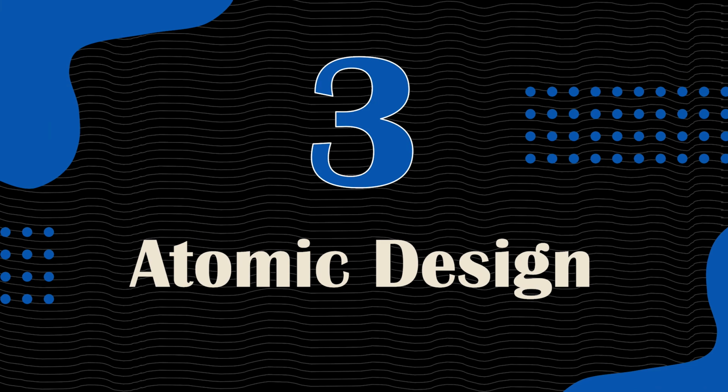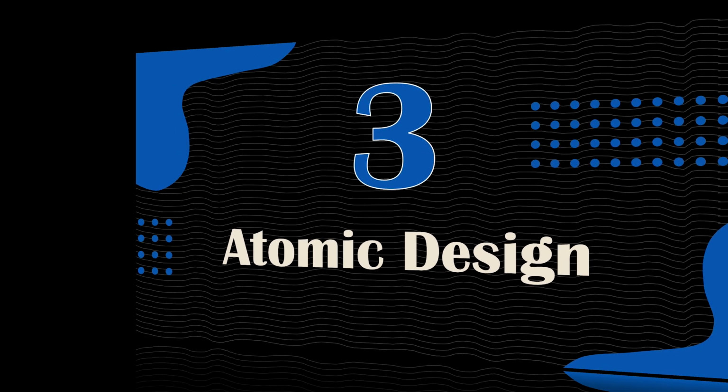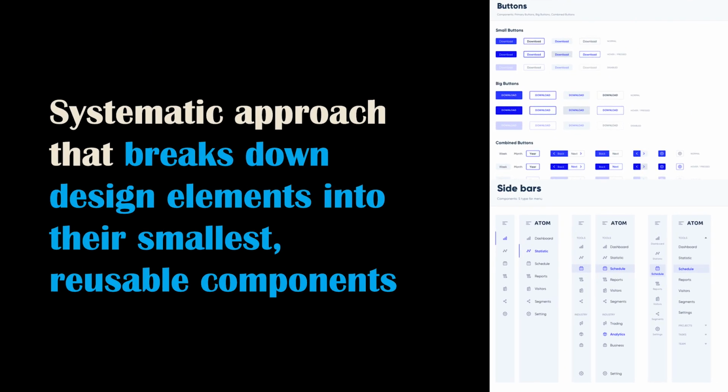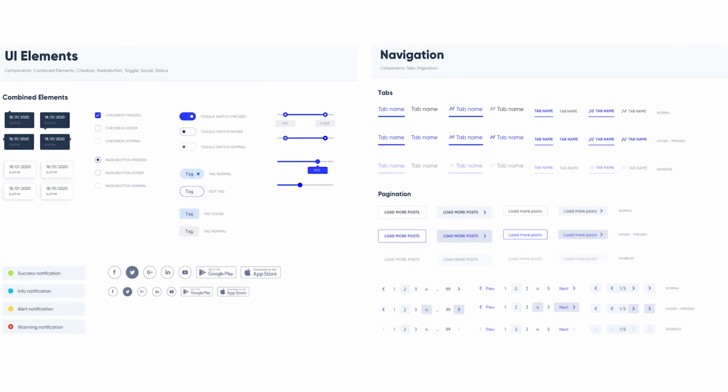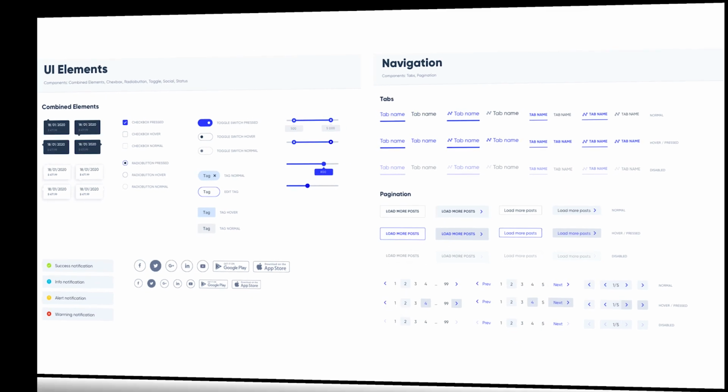Next up is atomic design. Atomic design is a systematic approach that breaks down design elements into smallest, reusable components such as buttons, forms, and icons. It is needed to create consistent and efficient design systems. Designers use atomic design to construct user interfaces.